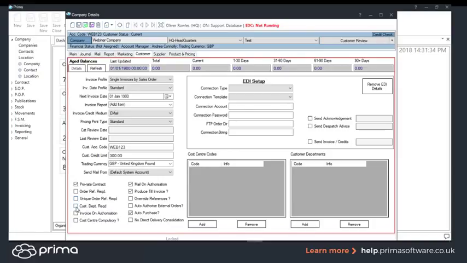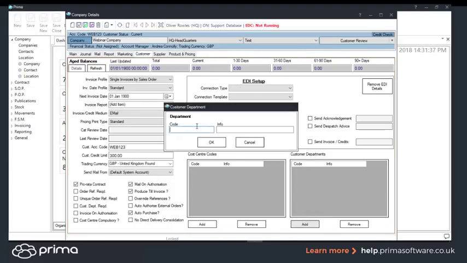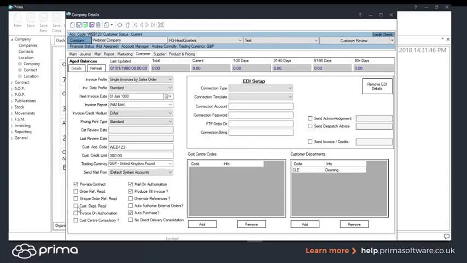Customer department required. So if you have got a department set up in here, which is just a case of clicking add, setting up your department that way. So the code is CLE and the info is cleaning, as an example of one of the departments. Set those up, and then once you tick that option for customer department required, before you can authorize your order, you have to populate a department as well.